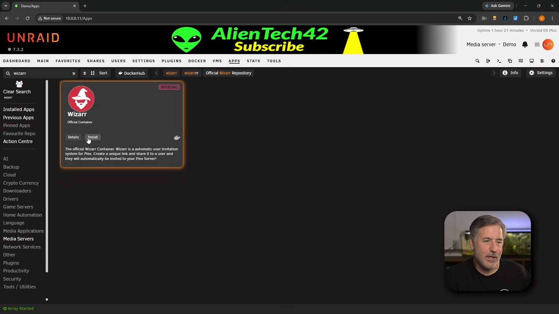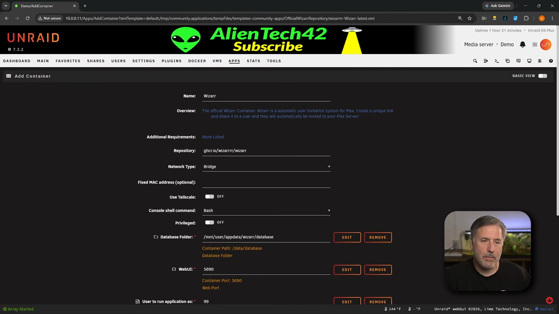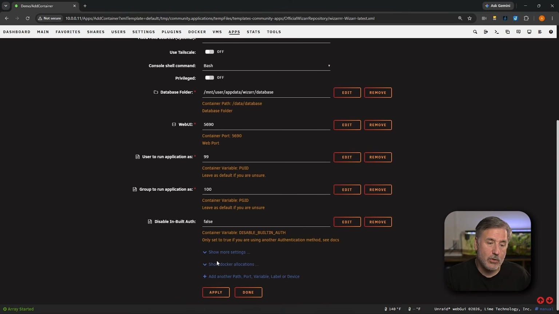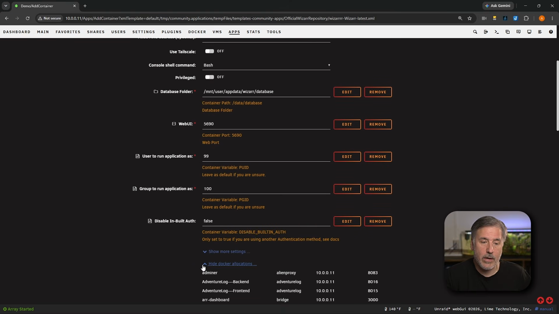But for now, let's get this installed. We'll click on install. Once the template comes up here, the only thing I'm really going to look at is the port, make sure it's not in use. If this is your first time watching my channel, let me show you what I'm doing here. I'll go down to show Docker allocations.